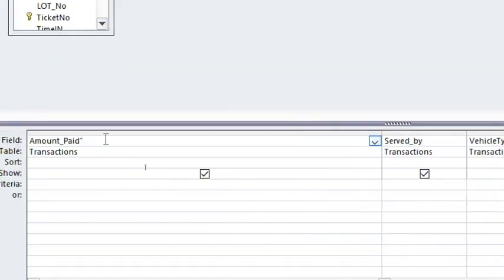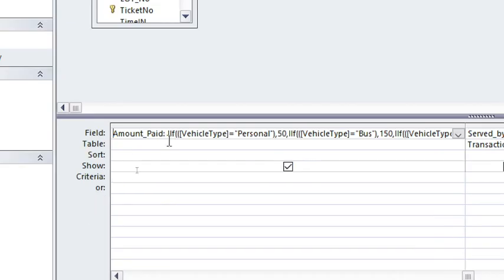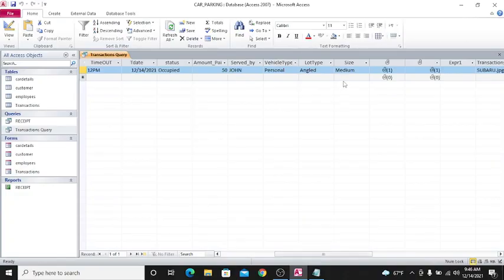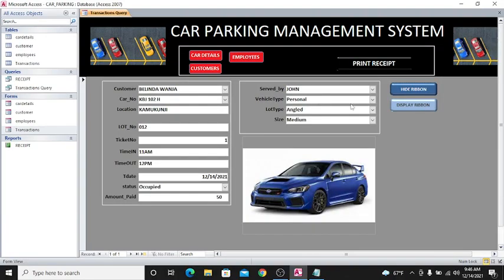Therefore, I put a colon. Then paste the code. Therefore, the code should appear there. Then I save it. You see now the code should be there. Then once I save and run, it should work well. You'll notice that where it's personal, 50 shillings is automatically assigned. And if I click here, you see now, guys, when I hide the ribbon, if I choose a different vehicle here, like a truck, you see now it's changing automatically.